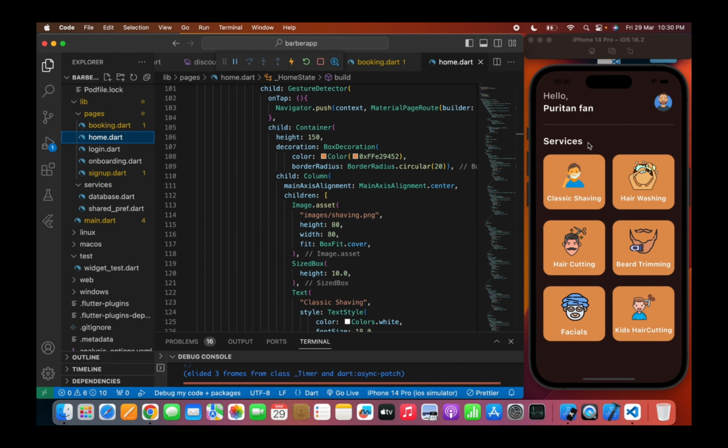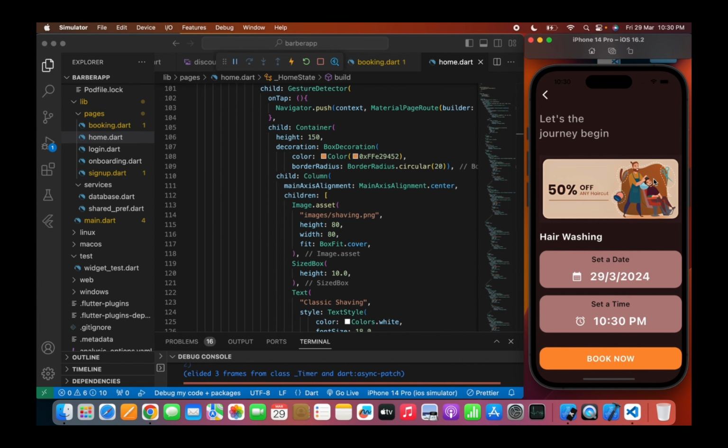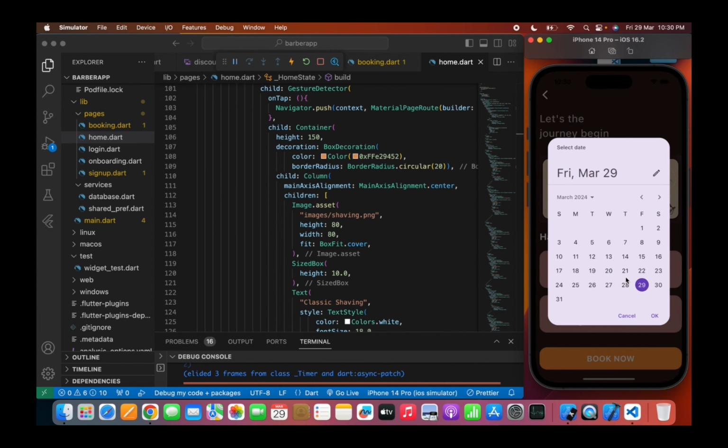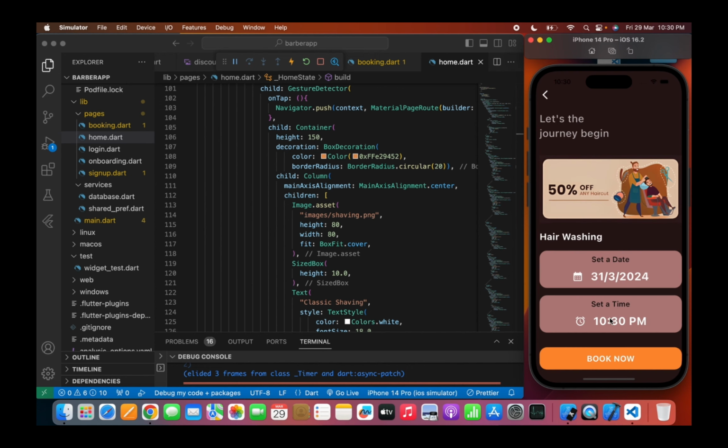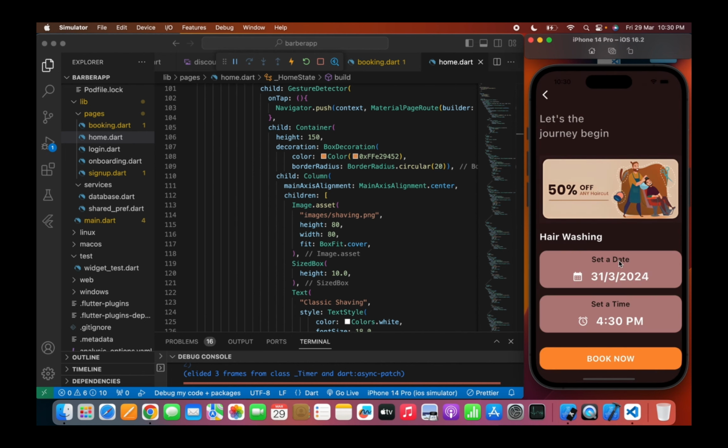Now let's move to the services. For example, if the user wants to book the hair washing service, he will click on the hair washing service, and here he will select the date he wants to book the service. So I am selecting 31st March, and also the time. You can select a time like 4:30 p.m. Click on the OK button.